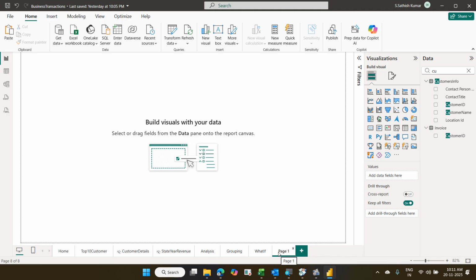Where is the decomposition tree? In my system, row number 1, 2, 3, 4, 5, 6th row, 4th one. The 6th row, 4th one, we have this decomposition tree. Select the decomposition tree. It is inserted in your visual here.